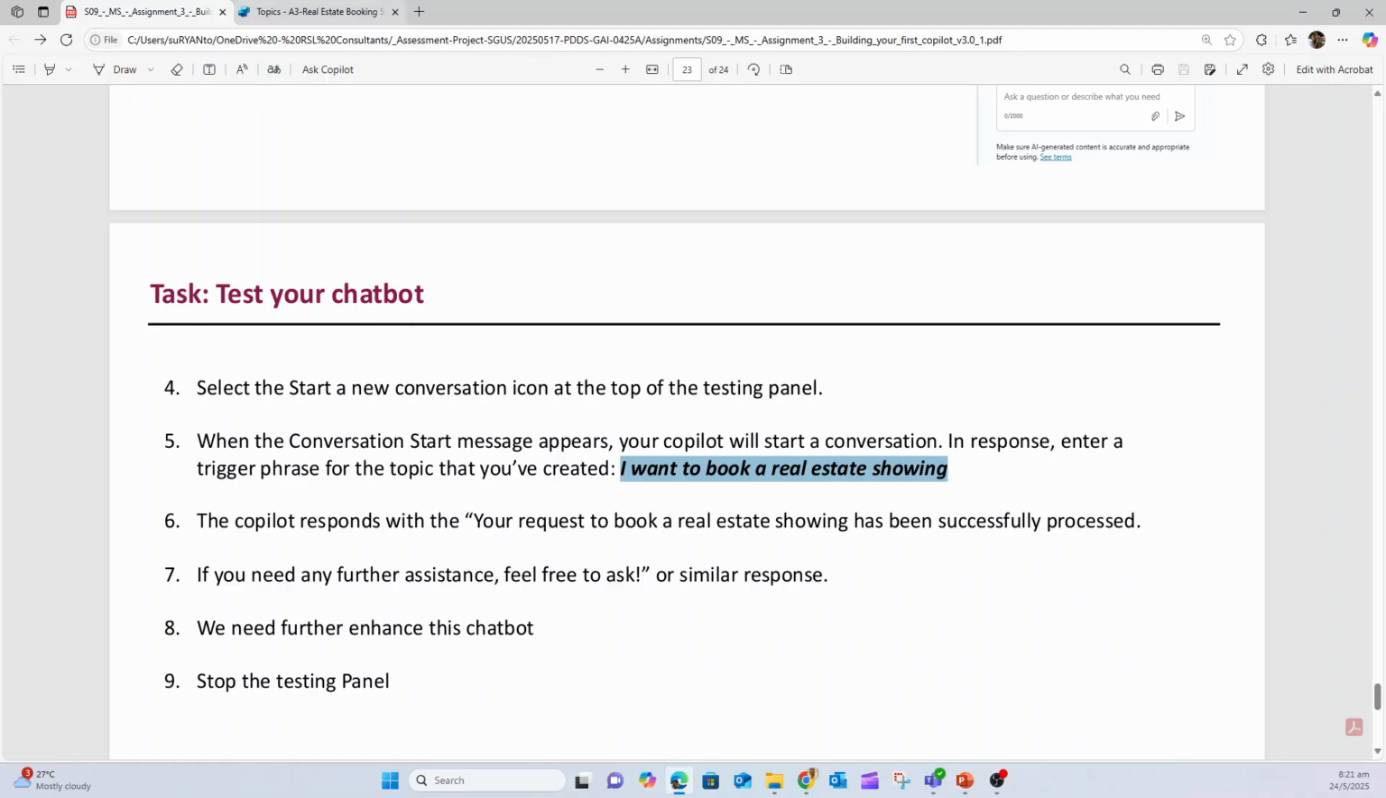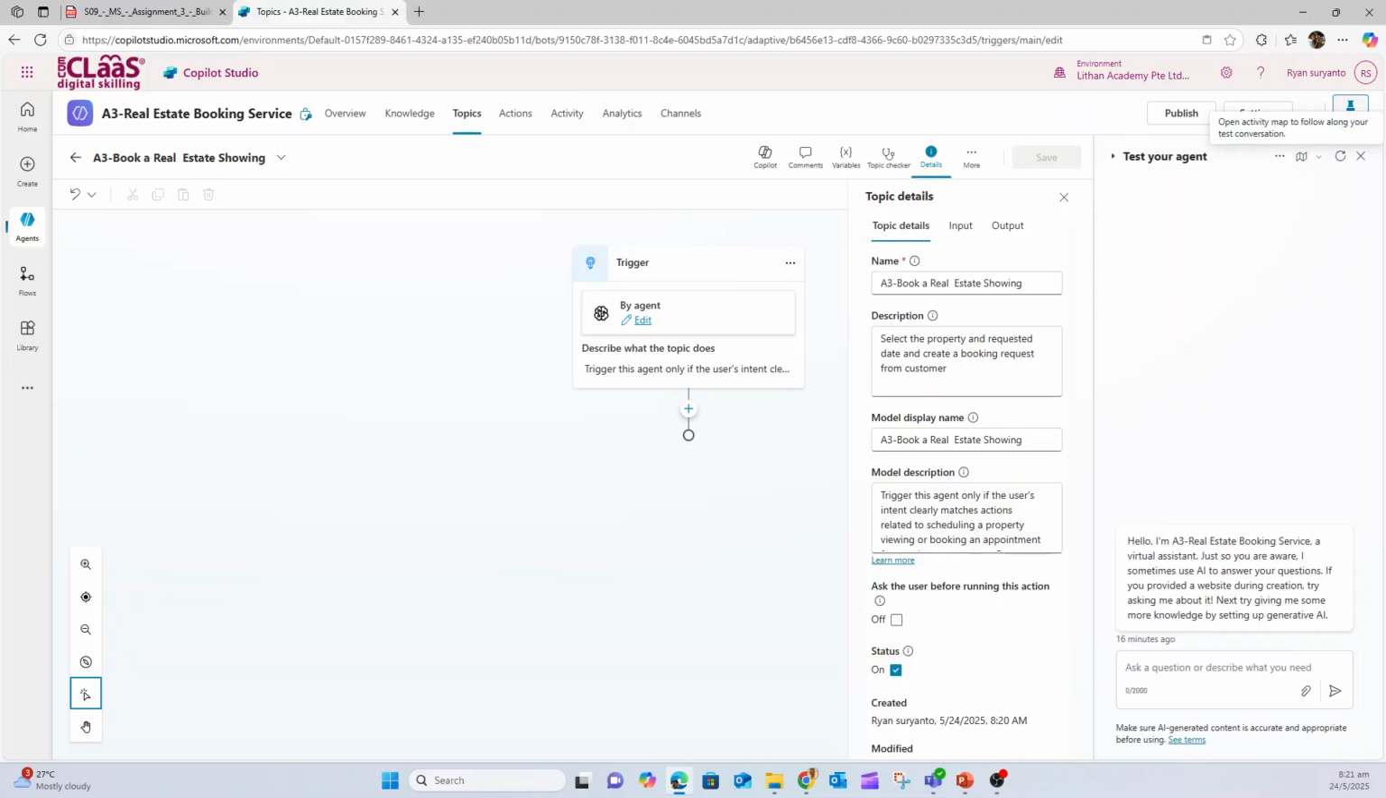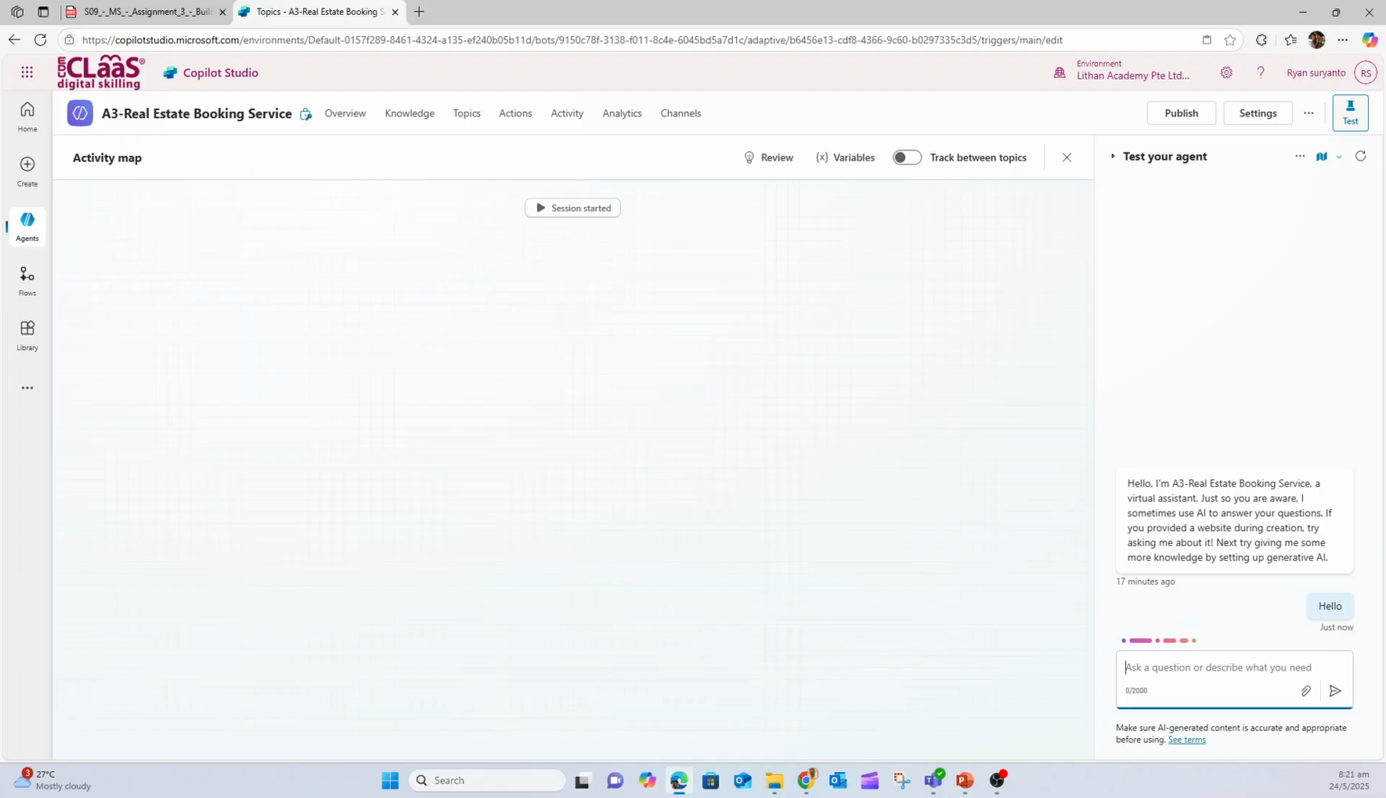Then click the test. Triple dot. Wait, debug mode on. Okay, debug mode on. So hello. This type of greeting. Then after that, you ask the question.